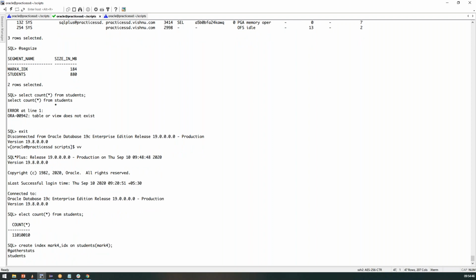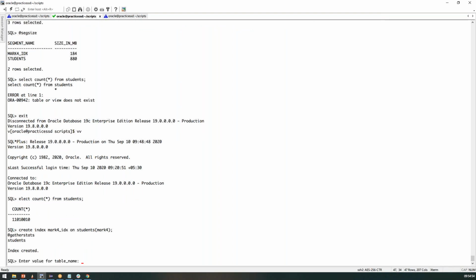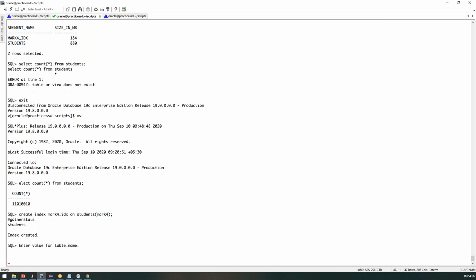So let me create the index and then finally the statistics as well. So it should not take longer. So I have removed the restrictions related to the IOPS as well.